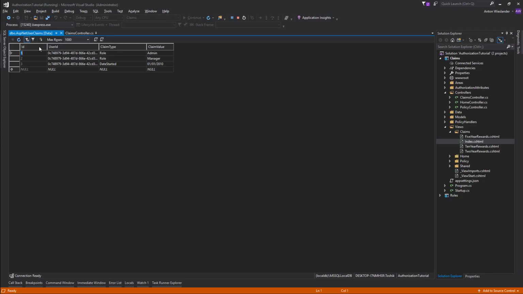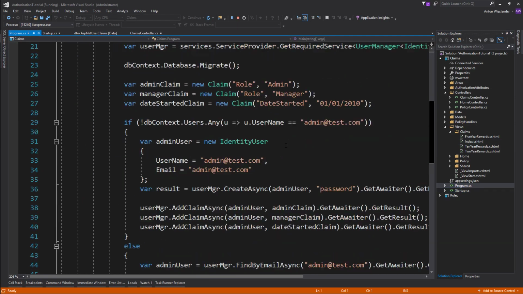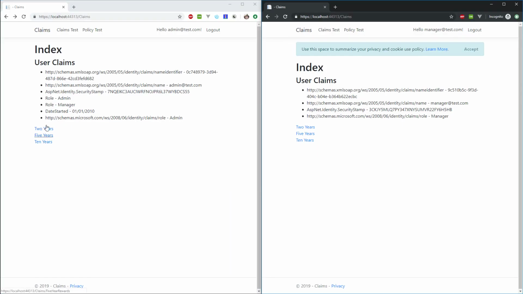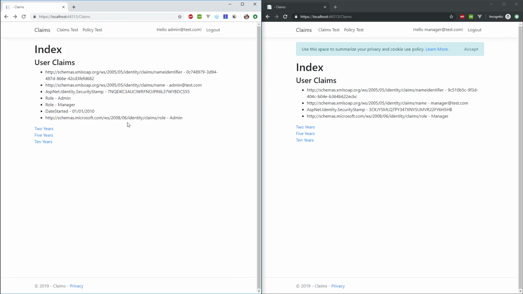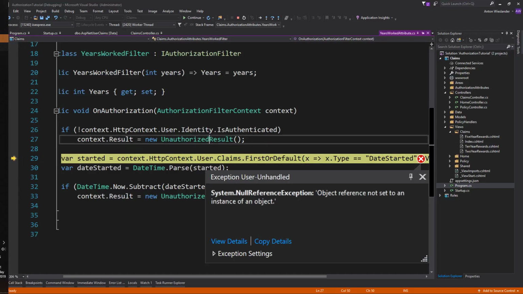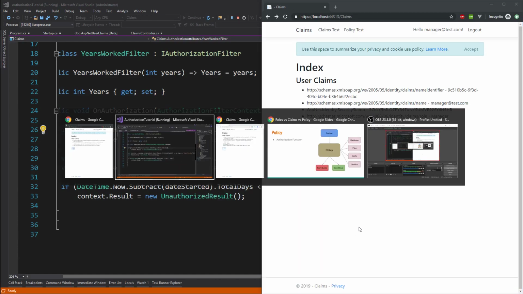Okay. So going forward, have we worked 2 years? Yes. By the way, in my program.cs when I seeded the claims, I set the date started for my admin user to 2010, and it's 2019 right now. So he's essentially worked 9 years. Okay, so we will be able to access 2 years, 5 years, and 10 years. So 5 years, no problem, 10 years, and we get a 401 unauthenticated. Right, and if we go on our manager, we try to visit the 2 years, we'll probably get an exception, right? Because we don't have this claim. And I'll probably need to implement something to handle that functionality. Okay.